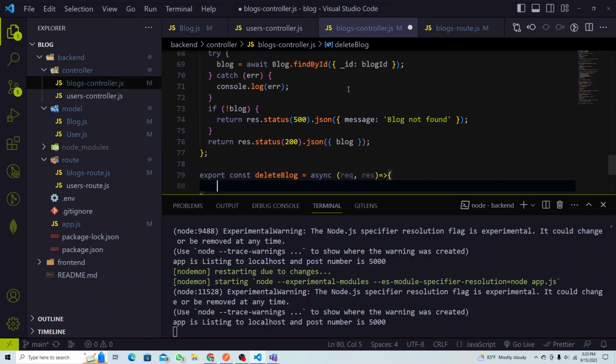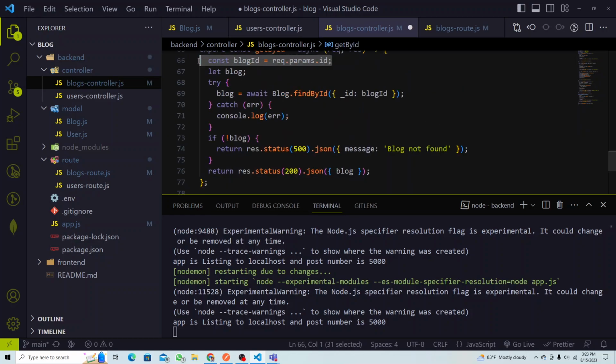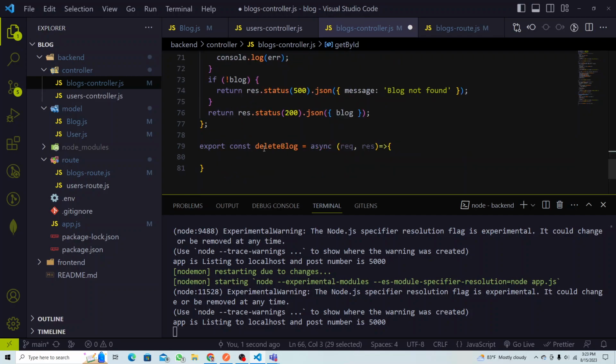So delete again, same thing, you have to get the id, right? id like that. So let's put it here. When you're deleting, you're gonna get id, so you get that id. And what else we're gonna do?